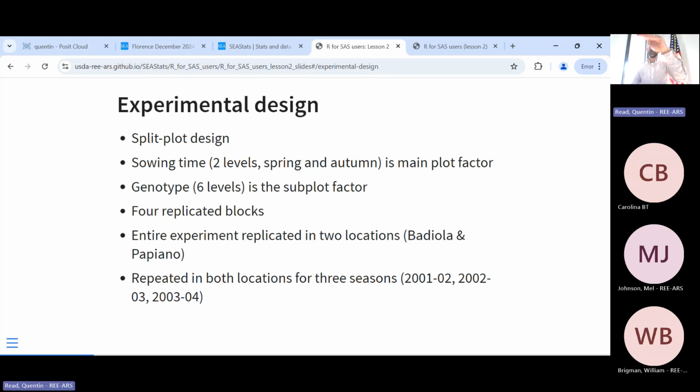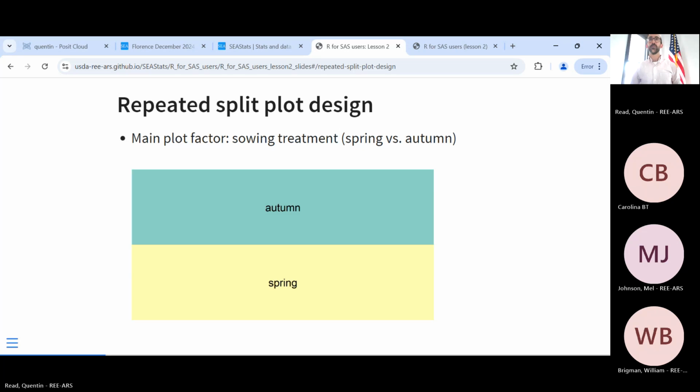So a block in this experiment means all 12 possibilities, each with its own plot. And so an entire block would have 12 subplots in it. And that whole thing is replicated 4 times. And then they took that whole thing, those 48, and replicated that in 2 different locations. And then not only did they do that, they also repeated that entire thing, 2 locations, each with 48 plots, 3 seasons in a row. So let's go through that in pictures so you can understand.